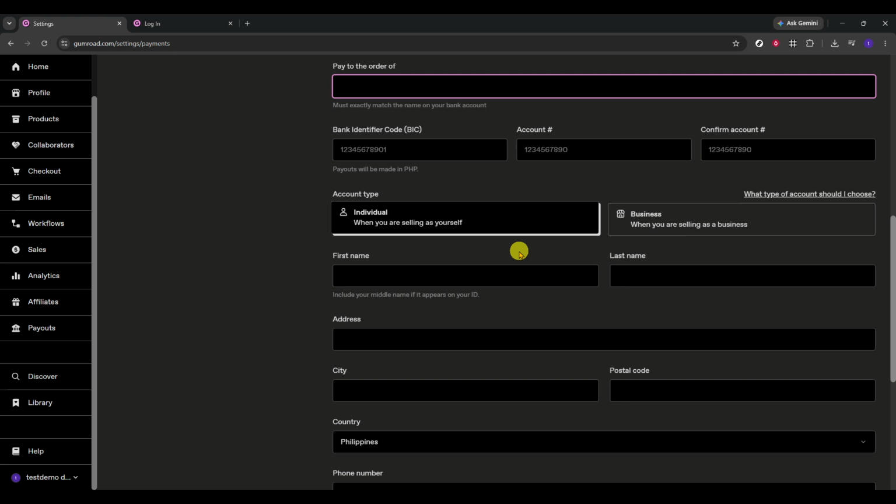After your details are entered, review the information one more time before saving or confirming if that option appears on your screen. It's always a good idea to keep your payment information up to date so your payouts can be processed smoothly. That's it. You've now gone through the process of adding a payment method on Gumroad.